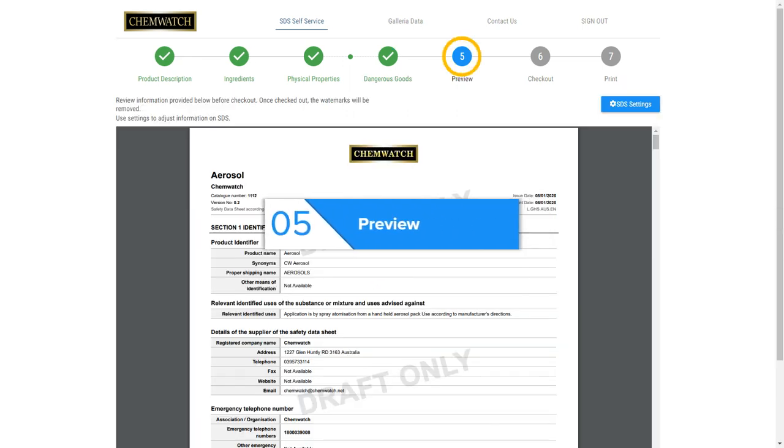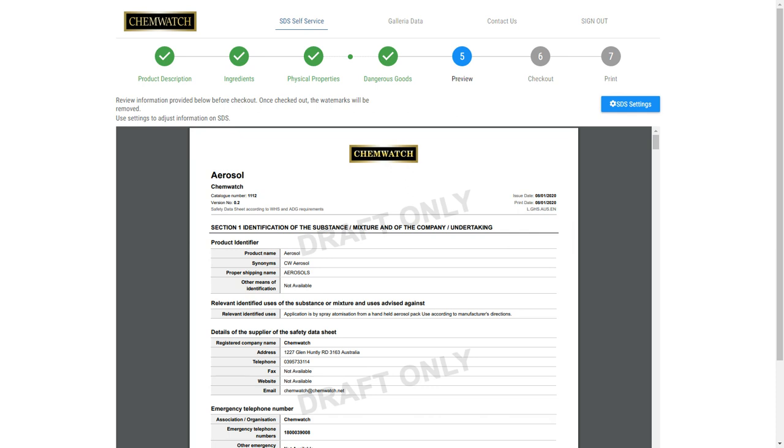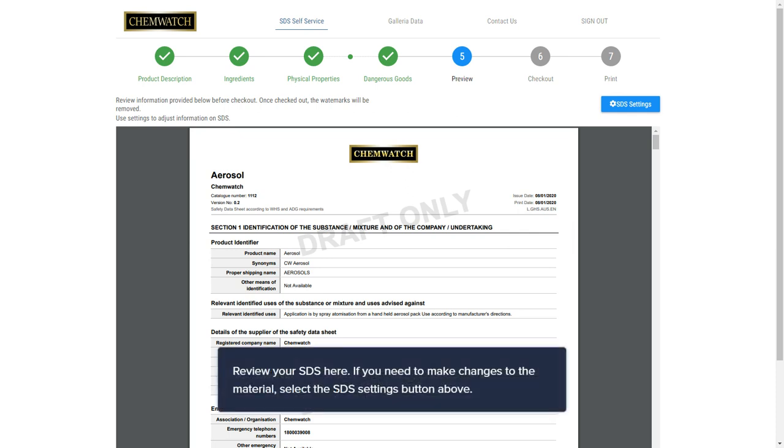Step 5. Preview. Review your SDS here. If you need to make changes to the material, select the SDS settings button above.